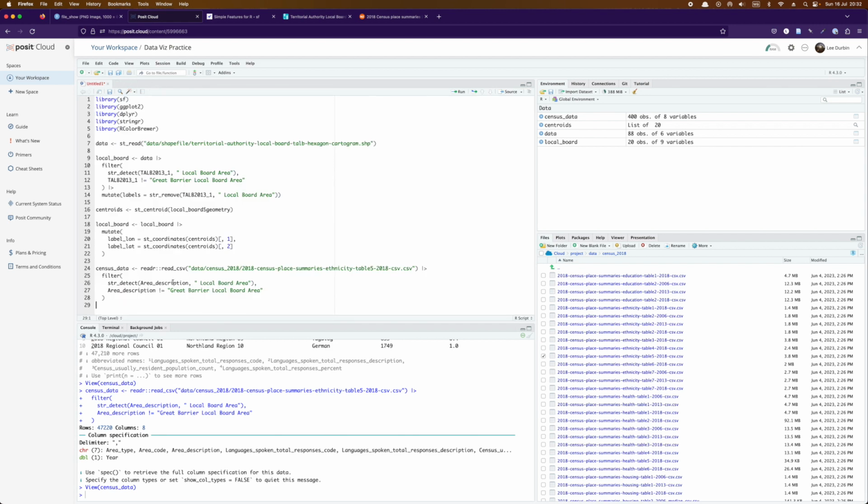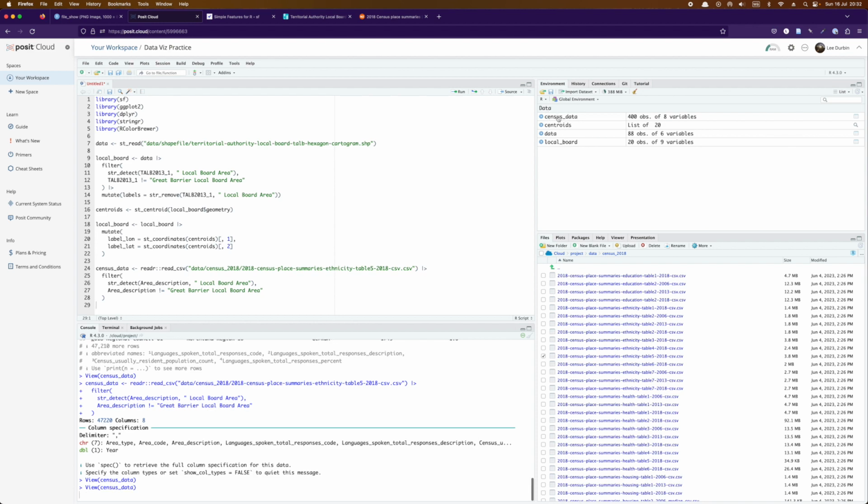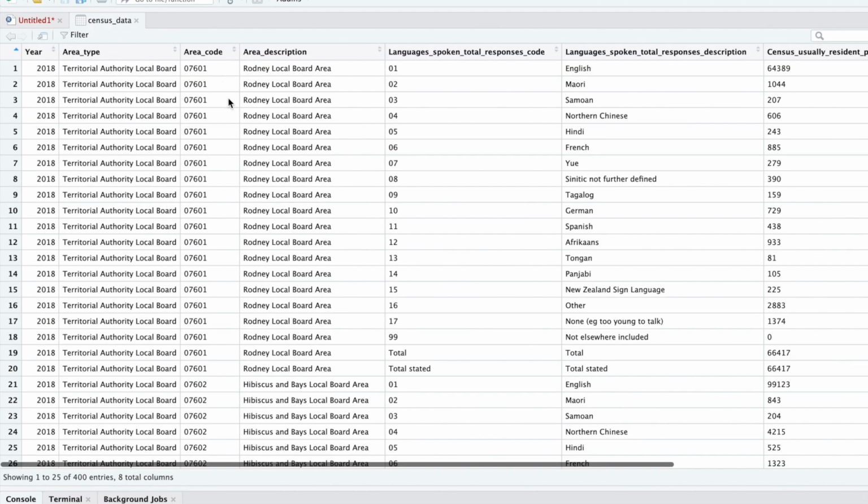But we need to go further than this because we're interested in a particular slice of this data, which is the piece of this that concerns Te Reo Māori speakers. So if I just open this up again, census data, we can see that we have these two columns of interest here, languages spoken total responses code and languages spoken total responses description. And we're interested in Māori. And to make this easier, we will filter by the code for Māori, which is 02.